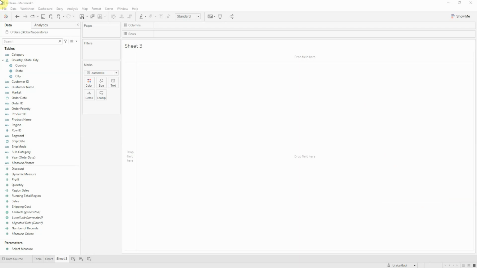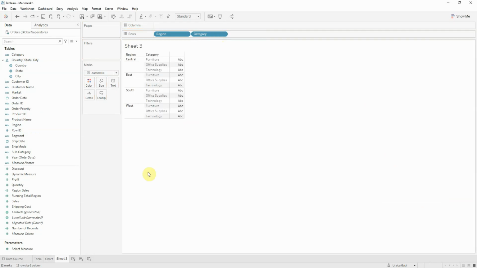So let's start creating one by connecting to the Global Superstore data, which is available from Tableau, and we'll start by making a table. So let's bring, for example, region onto the rows, and we want to look at categories, and let's say sum of sales, and we bring it to text. Next, what we want to do is just put the sales as a percentage of sales for each category within the region.